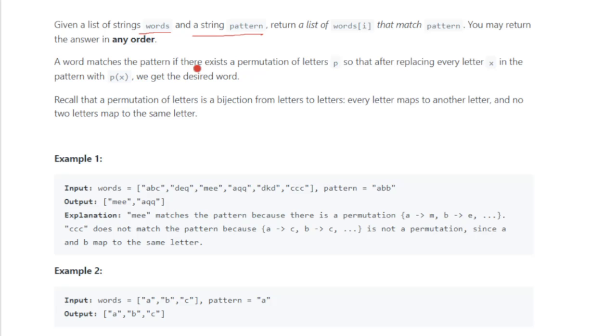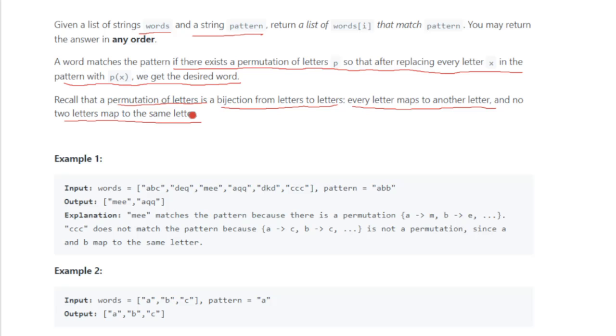A word matches the pattern if there exists a permutation of letters p so that after replacing every letter x in the pattern with p(x), we get the desired word. I'll explain this particular line right now. Recall that a permutation of letters is a bijection from letters to letters. That means every letter maps to another letter and no letter maps to the same letter. Just remember that it's a bijection, one to one.